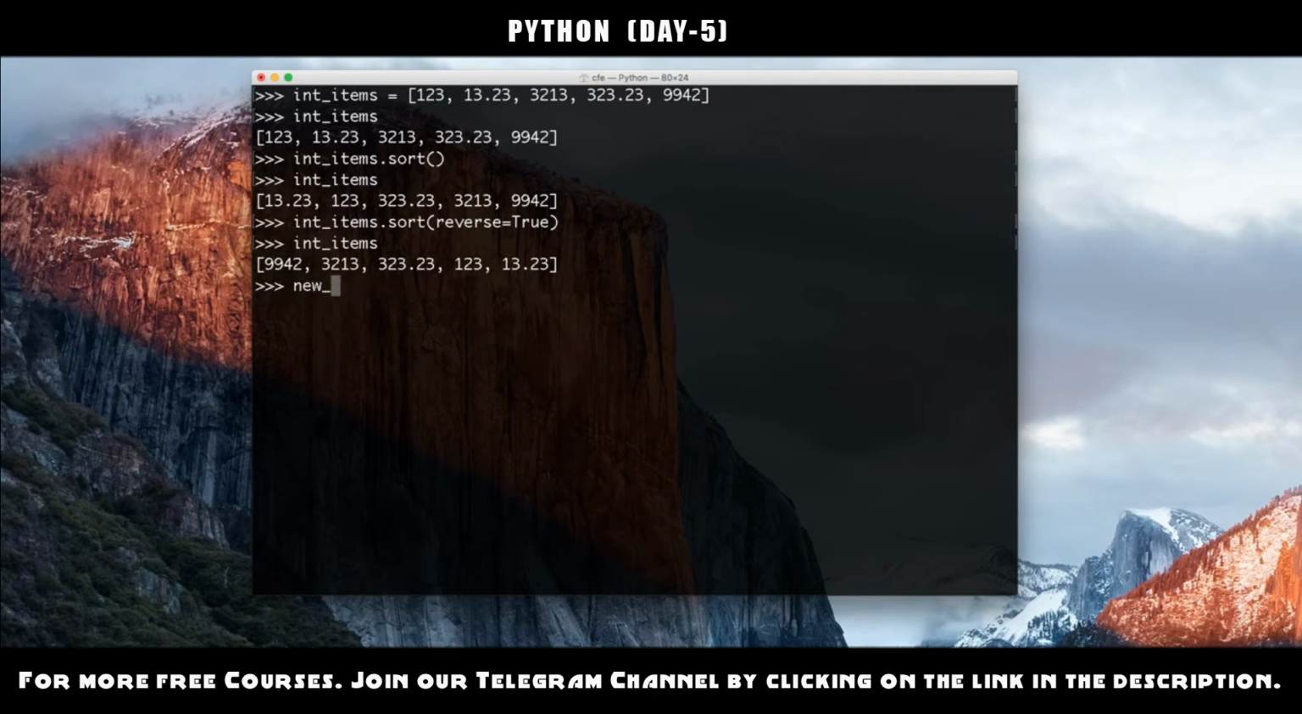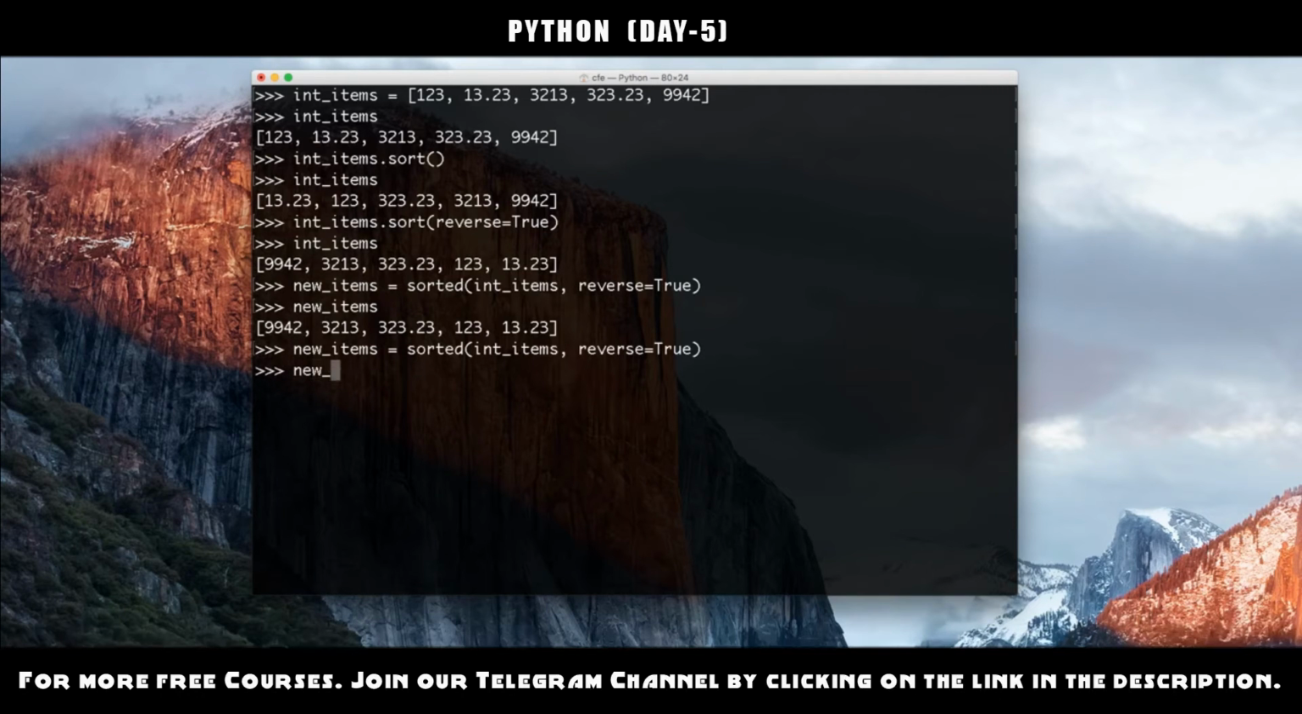Let's do that again. So new items equals sorted int items, and we could say reverse=True. And new items will be the reverse of this. And it looks like we might have done it twice. So we'll say new items and int items.